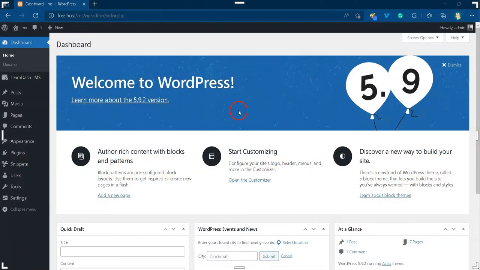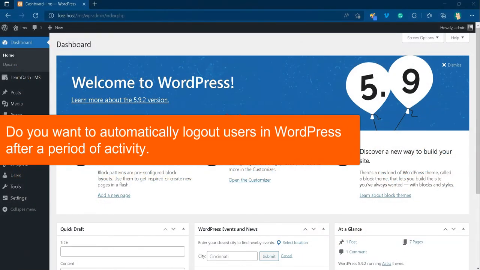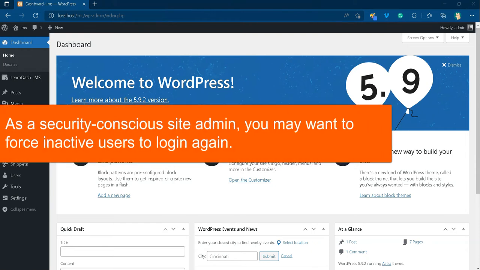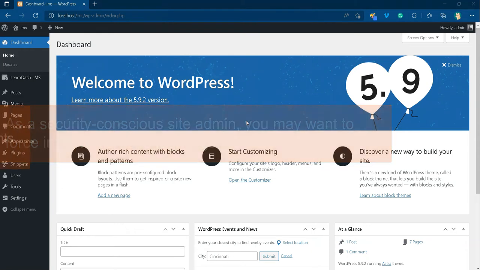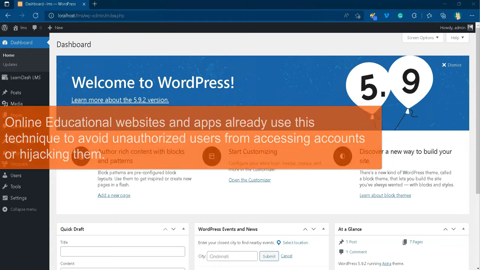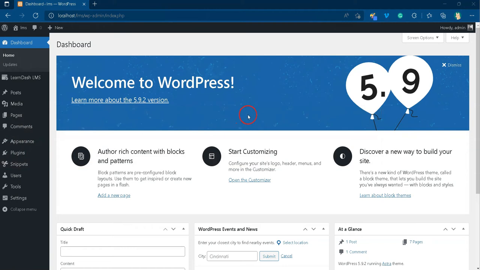Hi LearnDash users. Do you want to automatically log out users in WordPress after a period of activity? As a security-conscious site admin, you may want to force inactive users to log in again. Online educational websites and apps already use this technique to avoid unauthorized users from accessing accounts or hijacking them. You can also implement this functionality on your own WordPress website to improve security.